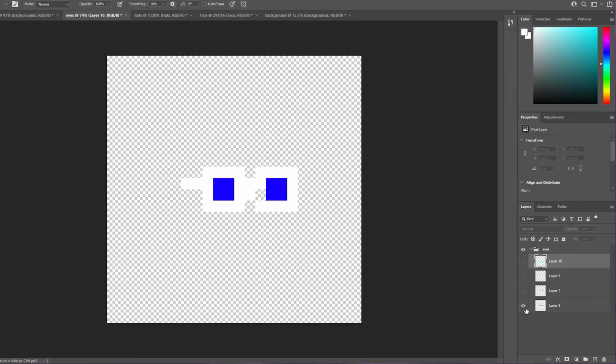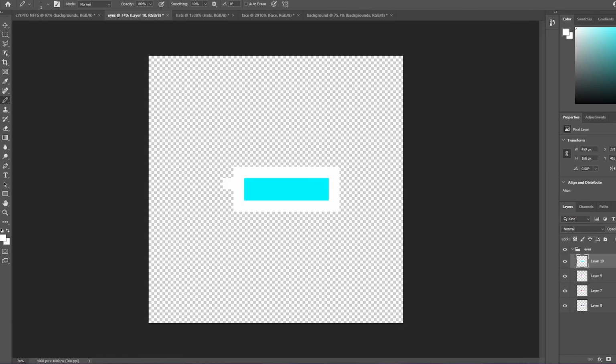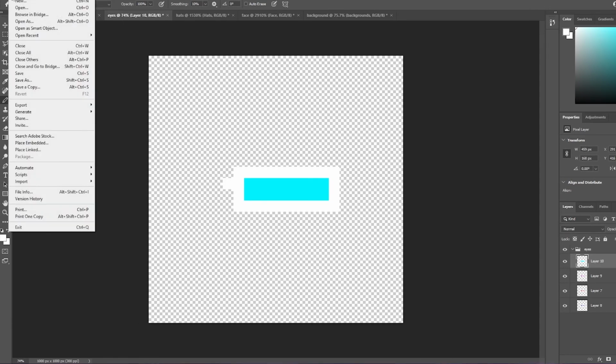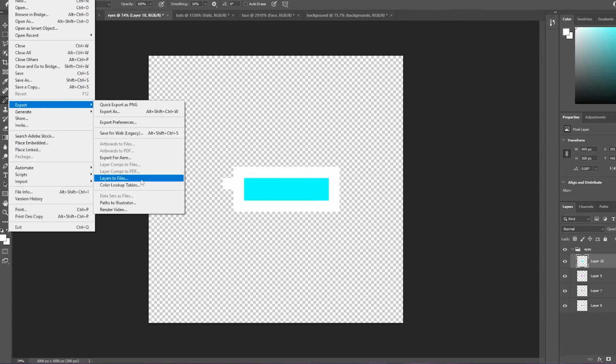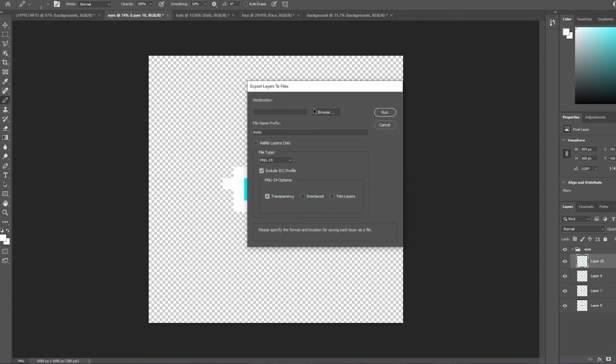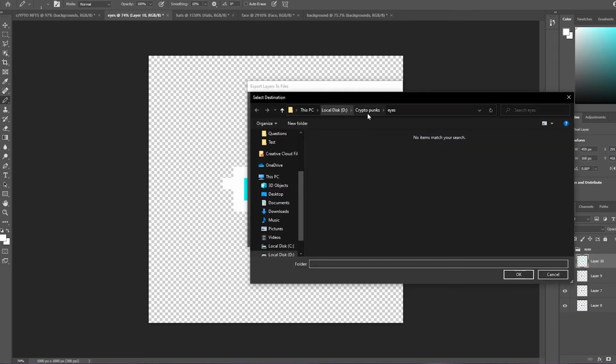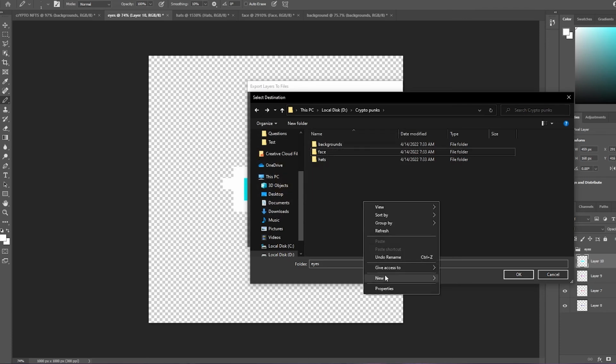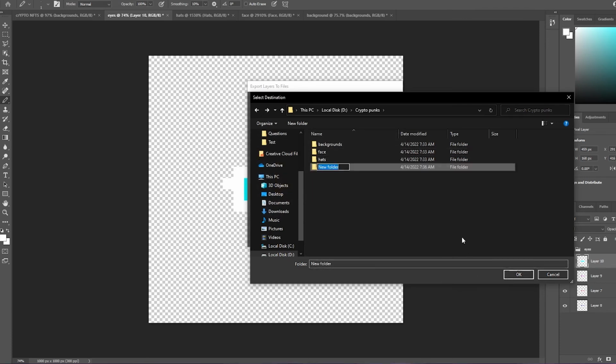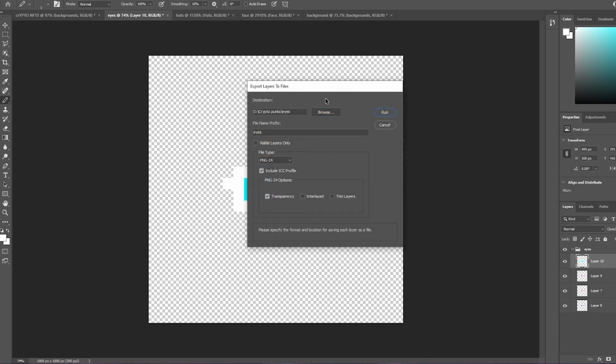export the layers for all of this. So let me just go ahead and export them again. Go into file, go into export, go into layers to files. All right, and just enter in your destination. Add my eyes. All right, let me just go ahead and create a new one because the old one had the old eyes, and click on OK.